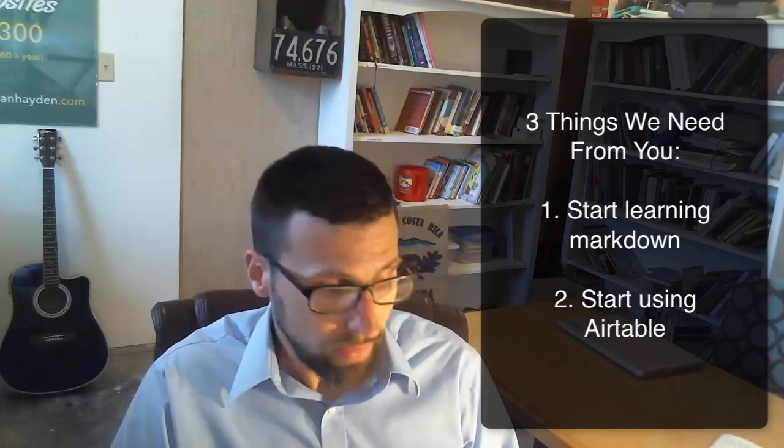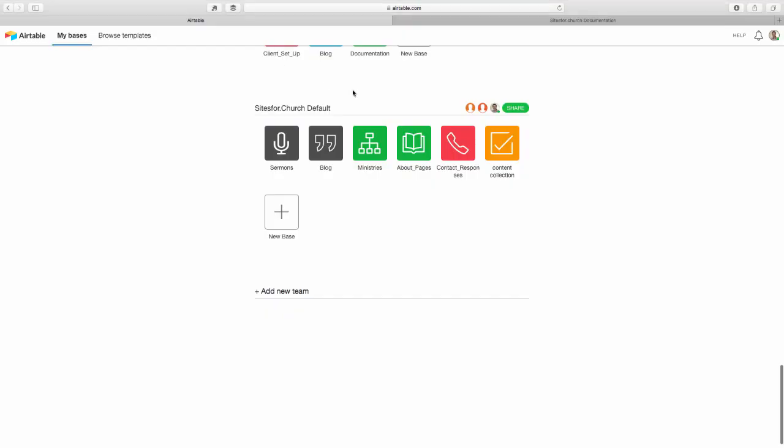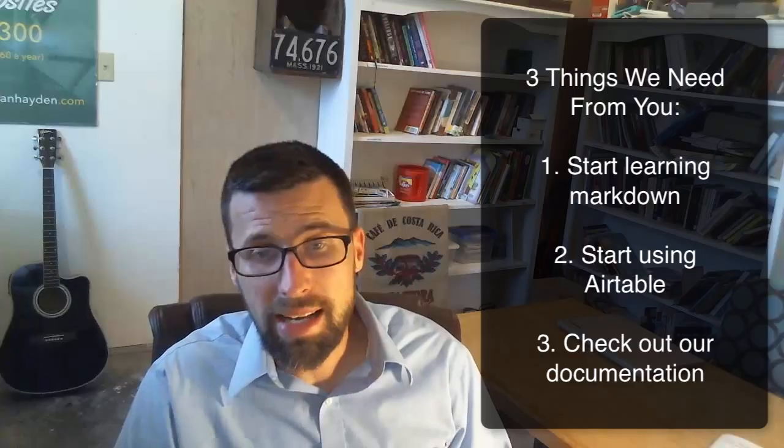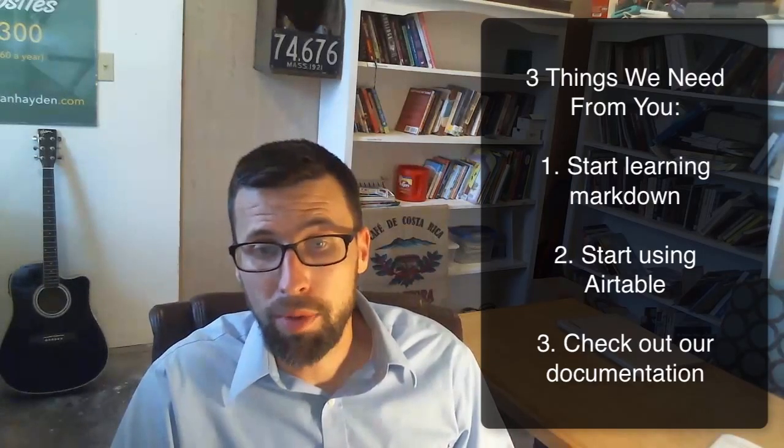The second thing that we ask is that you follow through with that Airtable email and that you start adding content to your bases. You can actually start adding content to your databases, which will be the content on your site, before your website is even up. In fact, it helps us if there's actually content for your church. It helps your site rep customize your site if you start adding content to your database. There's a special base called Content Collection, and you can throw anything that you want in there that will help with the website.